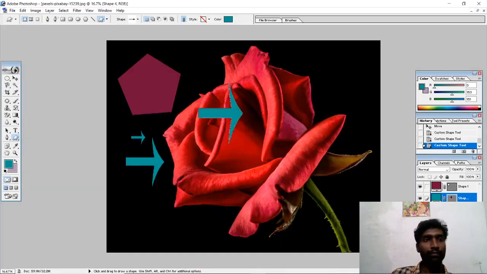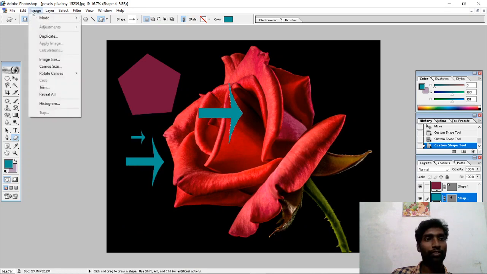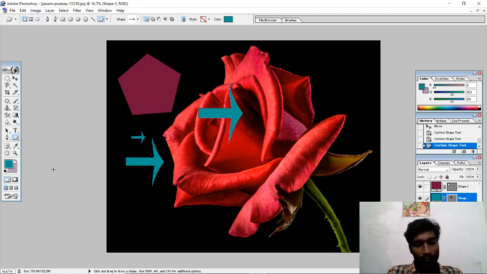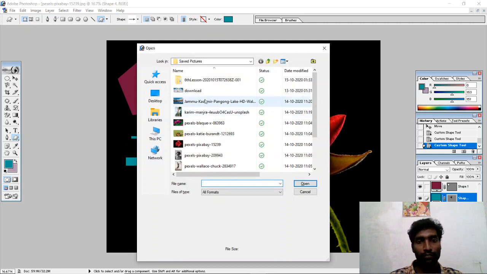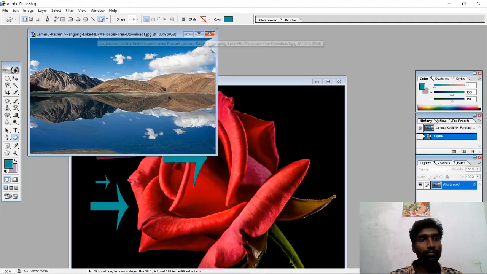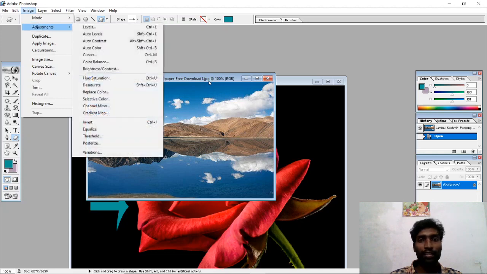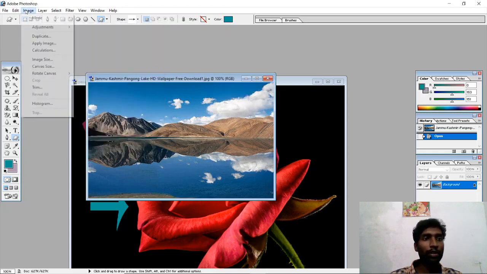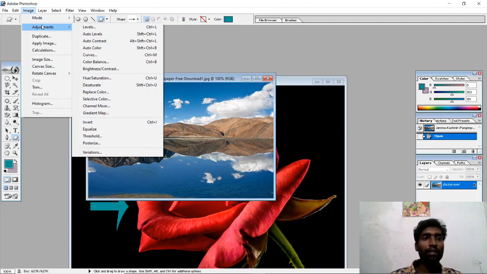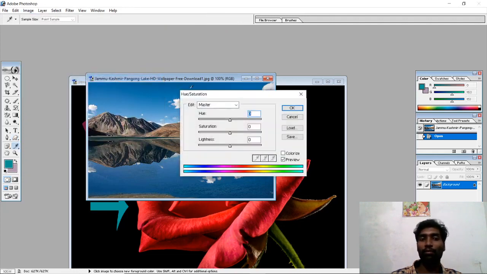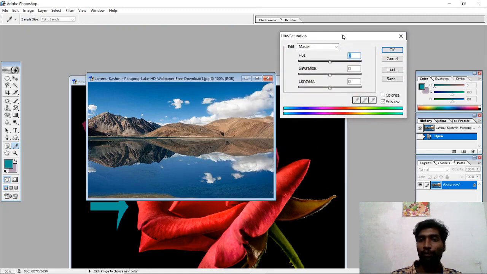Now what will happen in image? I just clicked on this image. Now image, adjustment. When we go to adjustment, use hue and saturation. There are so many options. Based on your need, you can use them; in your book they have given the hue saturation dialog box. So when I select hue and saturation, now I am seeing hue.